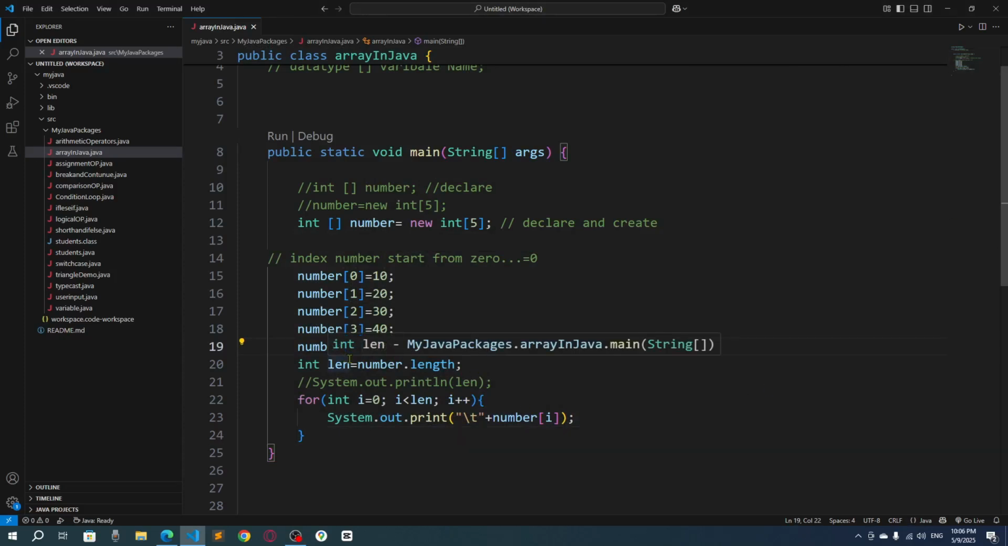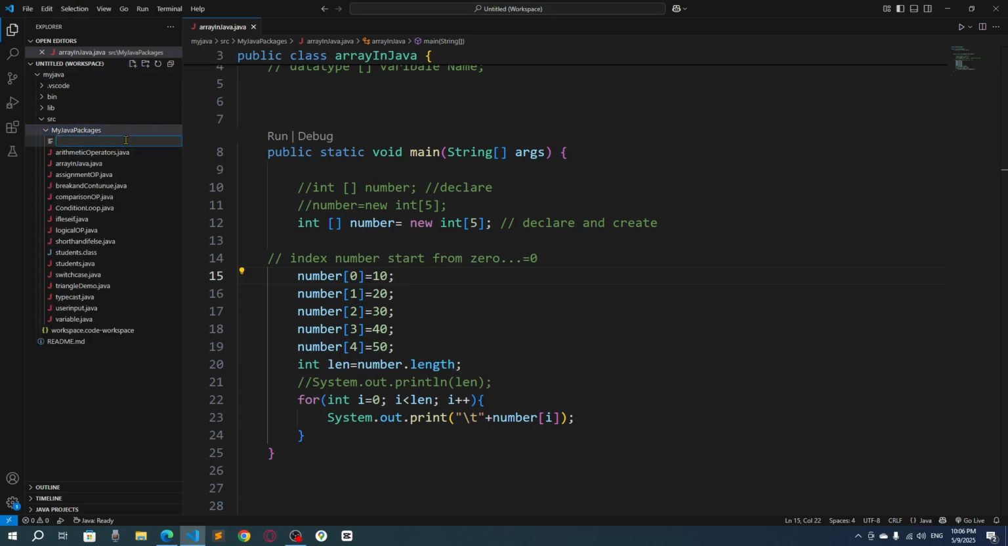In this video I will show you how you can take user input, put all the input inside an array, and then do a summation. For this I need to create a new file in my package. I'm going to create a new file in the package and call it addition.